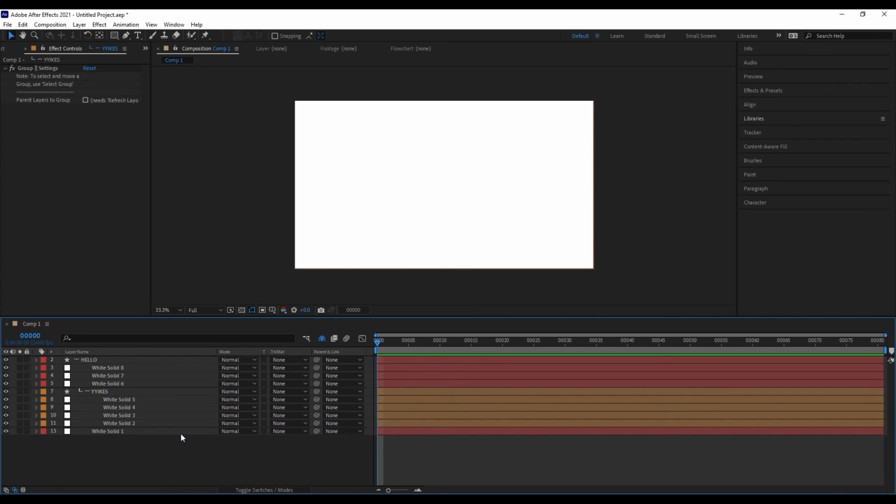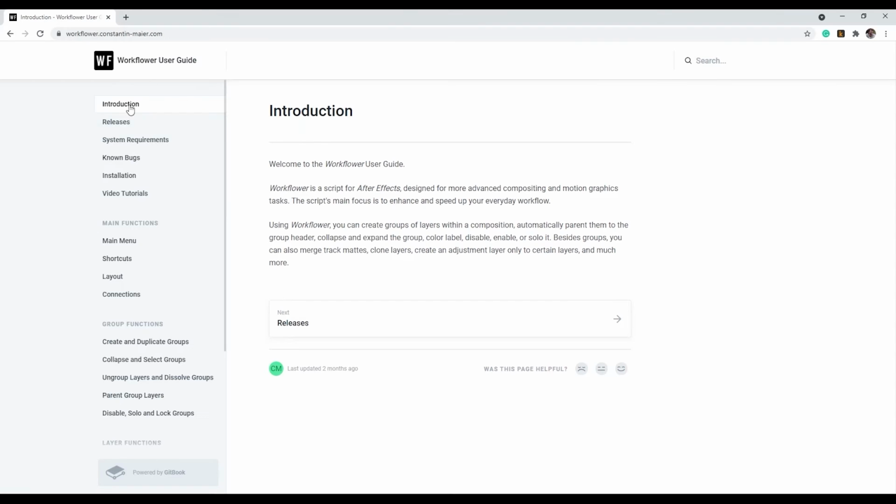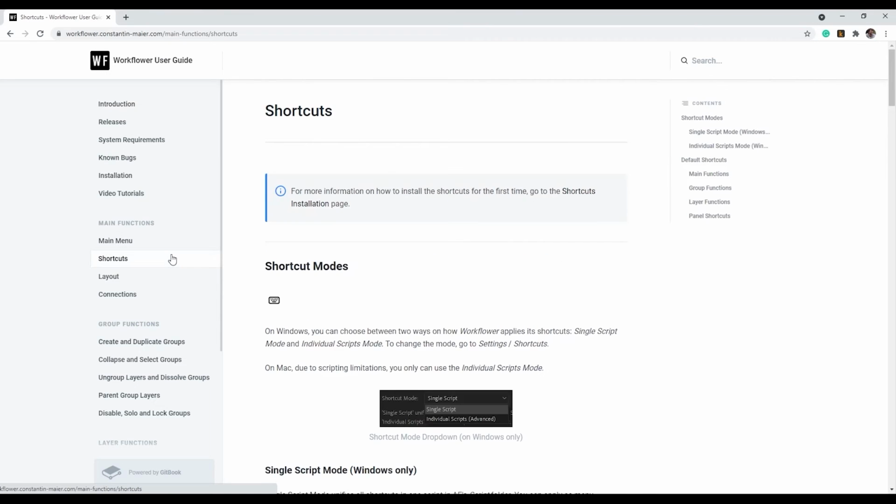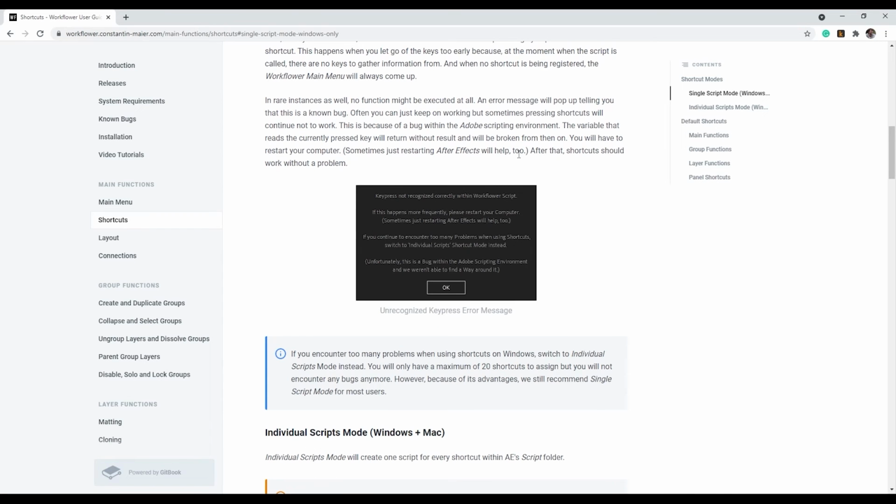And another problem that sometimes occurs is that within the script, the variable that reads which key is being pressed cannot be read at all. And I don't know why this happens, but for me, this happens maybe once every couple of weeks. For me, that's no problem. And if we go to the workflow user guide, this is the error message you sometimes get. And the unfortunate thing with this error message is sometimes you really have to restart your computer. So yeah, every couple of weeks you might have to restart your computer. Like I said, I don't mind that. If you have more of a problem with that, switch to individual script mode.